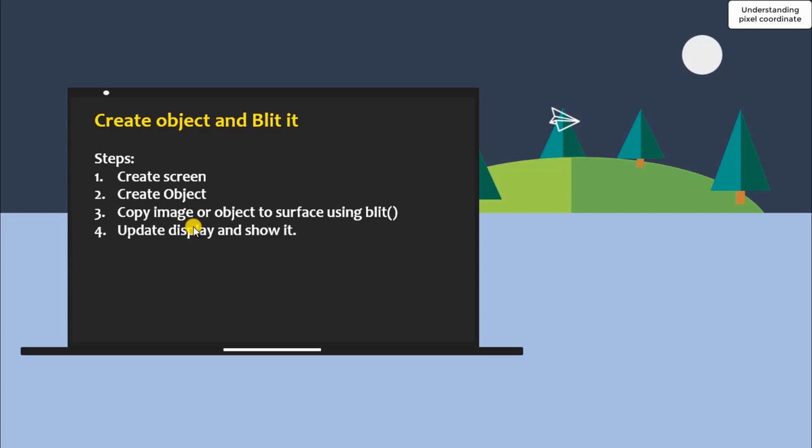There are two methods to continuously update the display. One is display.update and another is the display.flip method. In this way, now we are going to build one small program using the blit function to put the object on the surface of the screen.